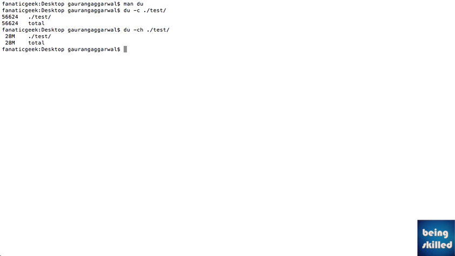So du space hyphen C and the directory's name, and it shows us the grand total of the directory, but we can't make sense out of it. We don't know if it is bytes, kilobytes, or megabytes, so we have to use hyphen H. It shows us that the size is 28 MB for the total directory, which includes the file sizes as well as directory sizes inside this directory called test. Now you can also remove hyphen C and have just hyphen H. So yeah, it says that the size is 28 MB.